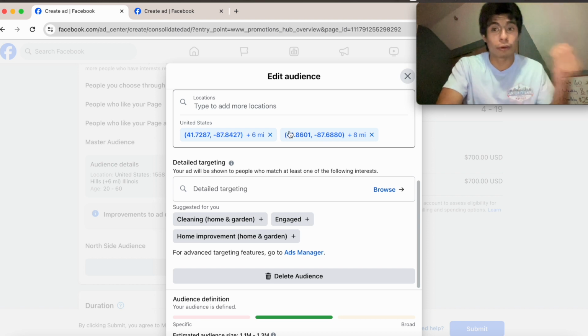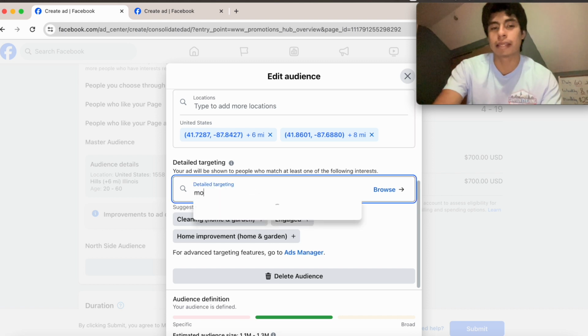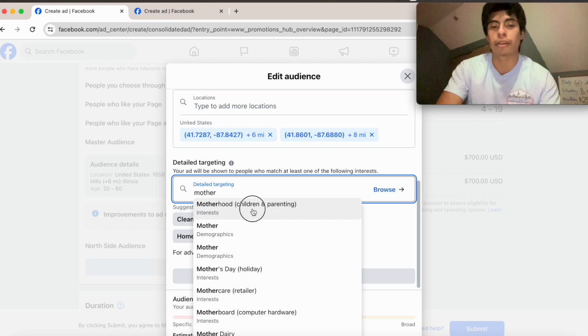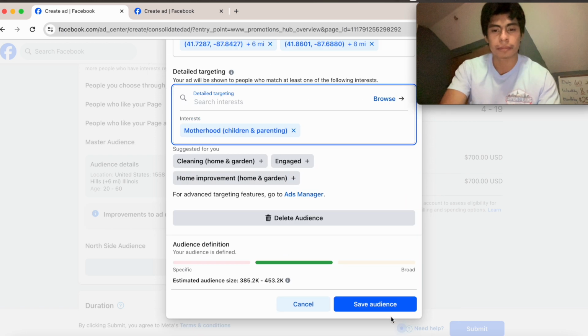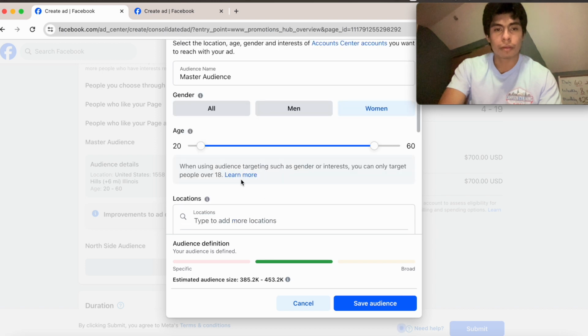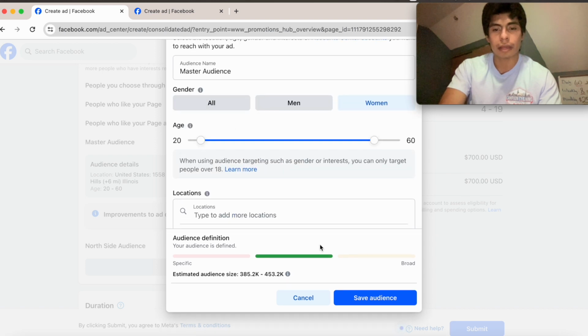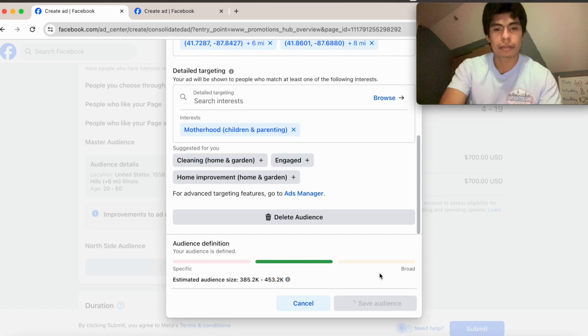We don't really want to go so far to clean. I want to have my cleaners local. And detail targeting for this ad, we're just going to target motherhood, children, and parenting. It's usually just families. So yeah, so let's save audience.